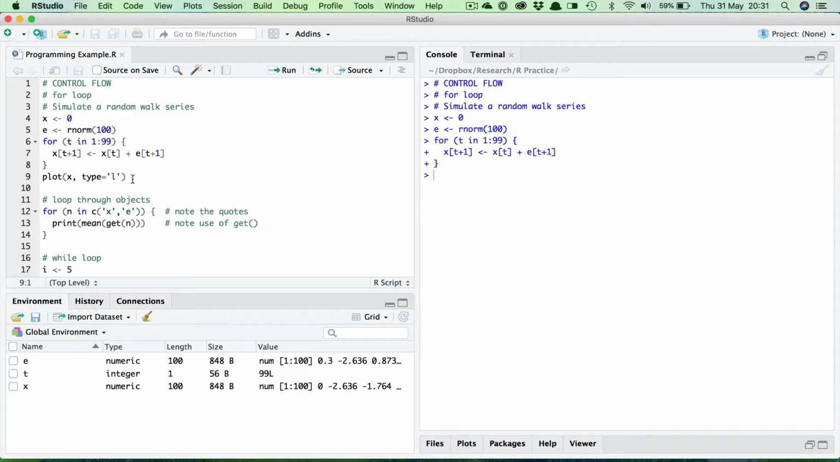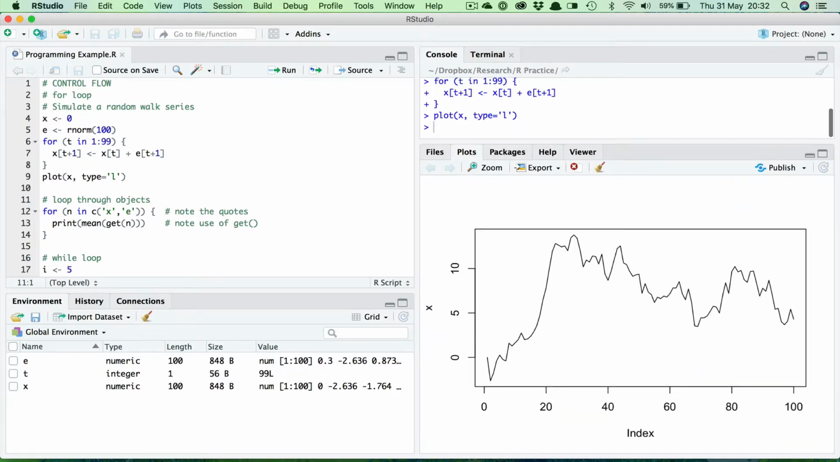So I can now plot x using the standard plot command. I'm telling it to join up the points with lines. We've seen how to use this additional parameter here before in the videos on graphics. And there we have a nice random walk series.